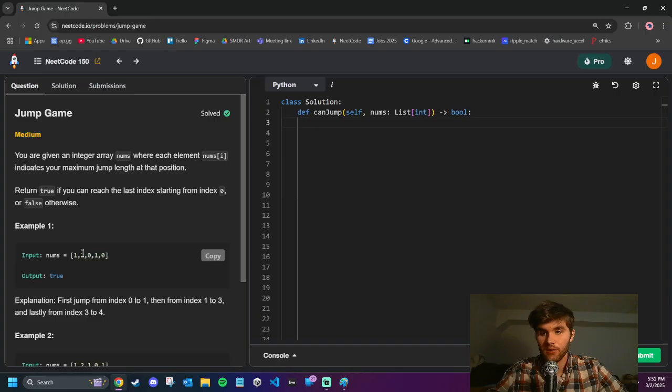So with 1, you can jump to this index. With 2, you can either jump here or here. And then with 1, you can jump here. The question is, if I start at this point, using any combination of jumps, can I reach the last point? And if you want to see my attempt at this, you can watch yesterday's video.